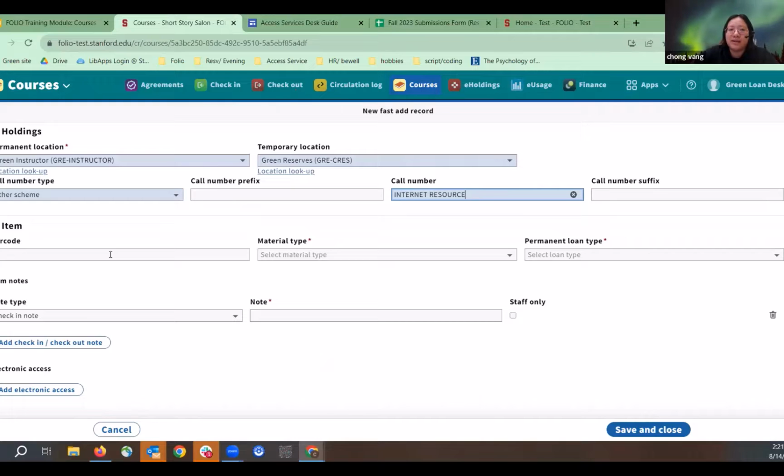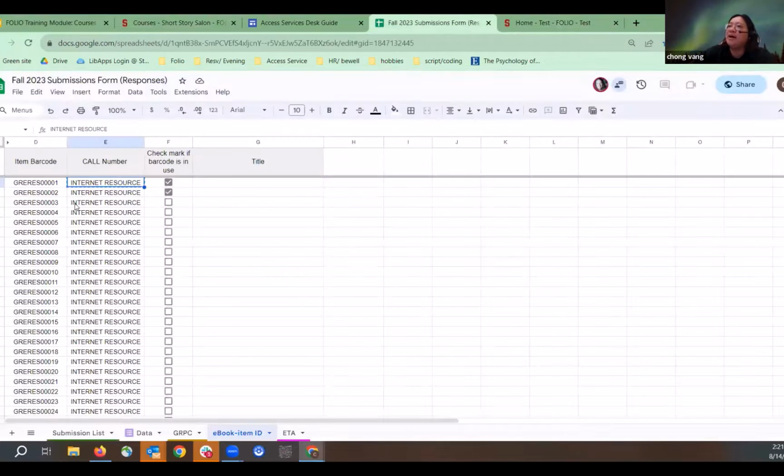So when you're creating a fast add, whether it's a personal copy or electronic copies, you want to make sure you have a barcode for the item, especially if it's a personal item and you physically have it on hand. If you don't have a barcode, you will not be able to check it out. So I'm going to go back over here and copy the barcodes that we've generated with our spreadsheet.